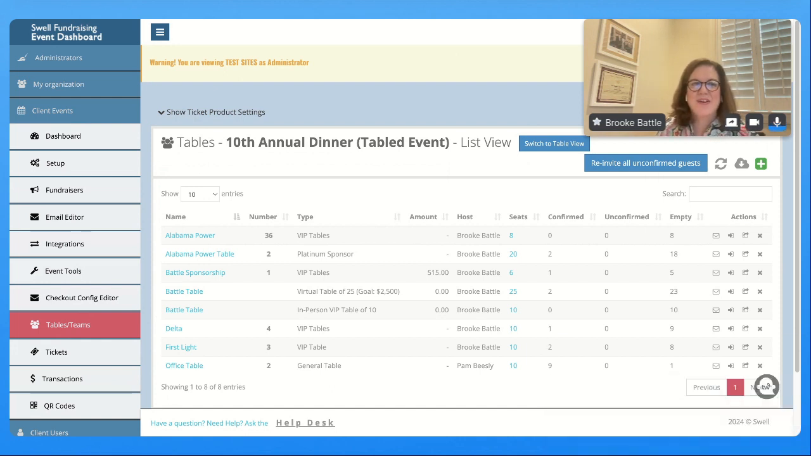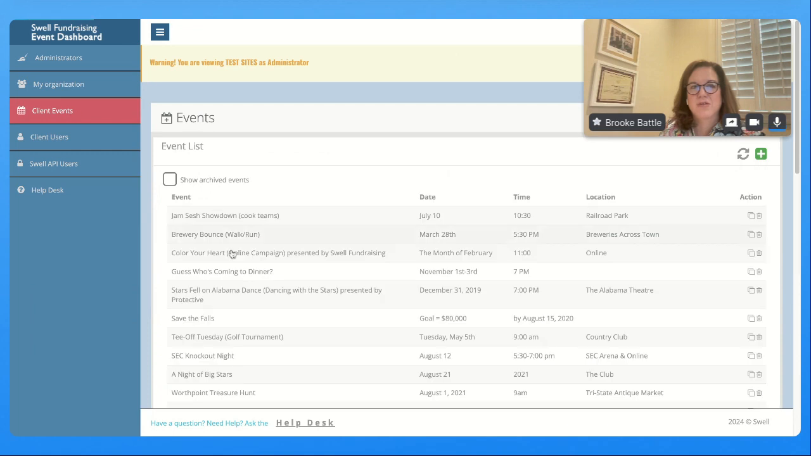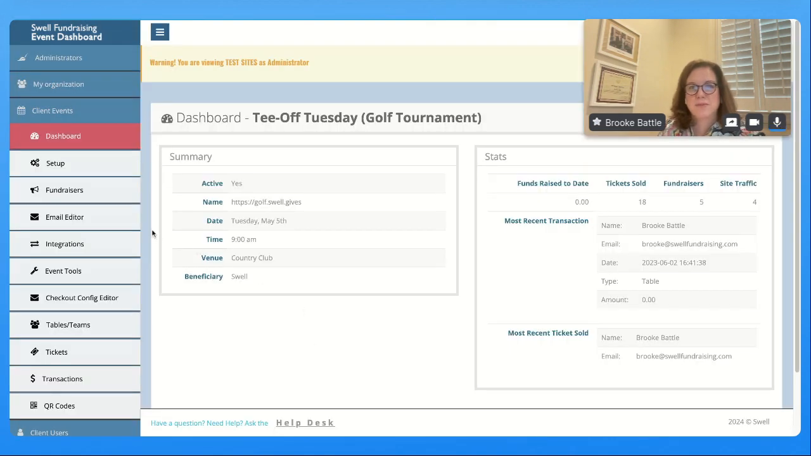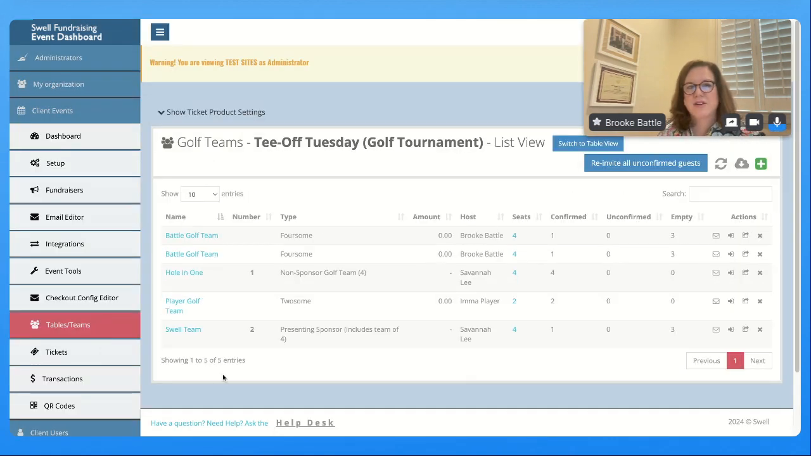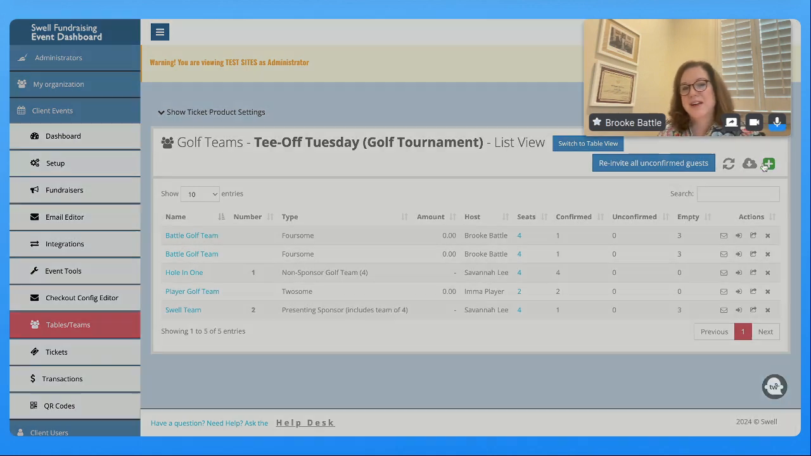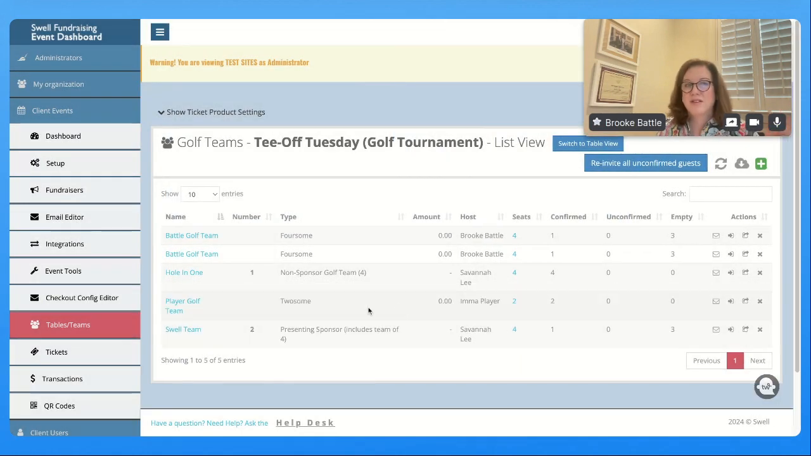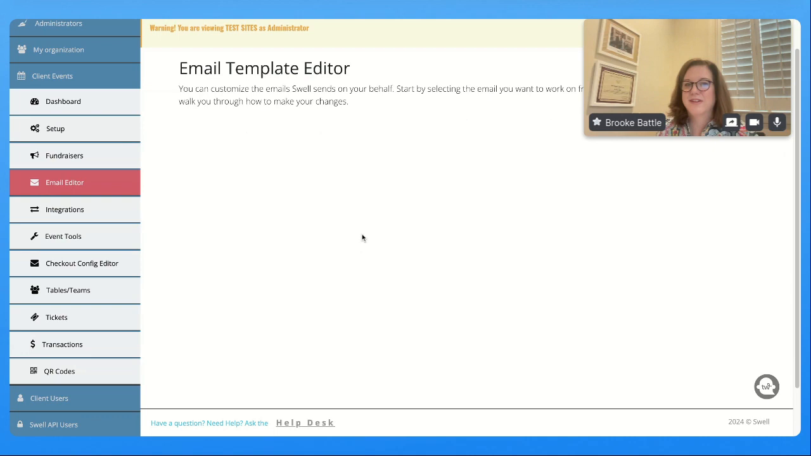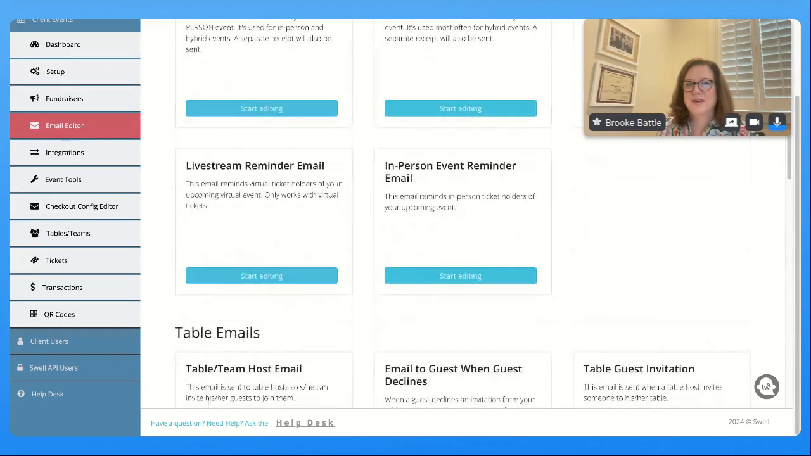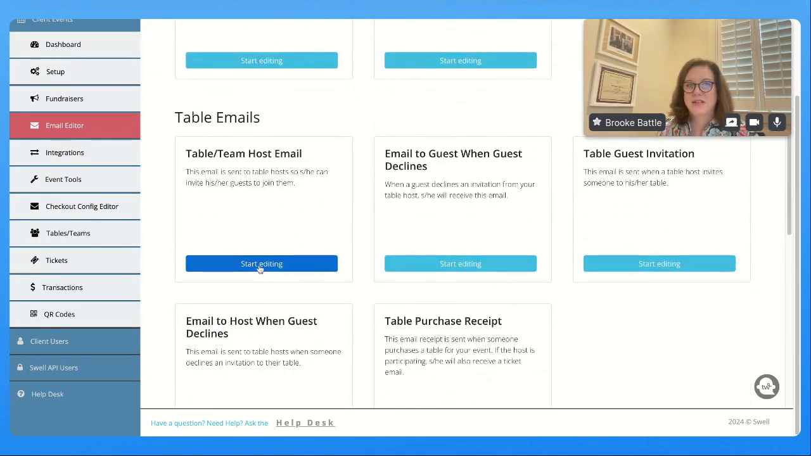So in fact, I can jump out really fast and go to a golf event here, just because I'm in a test account. And we can see a golf team. In this golf team, I would create that golf team and then put the point of contact here. If that person is golfing, I would check the box and hit save and send. That would send the golfer their ticket to your event, but it would also send them the team host email. And so that's going to send that golf captain this email.